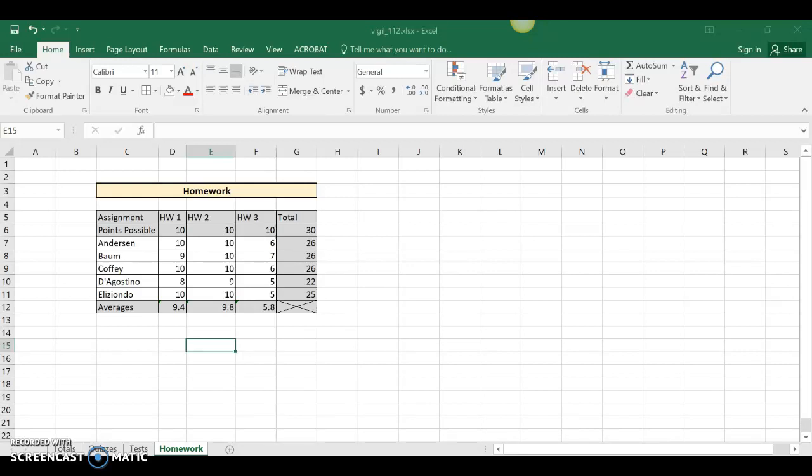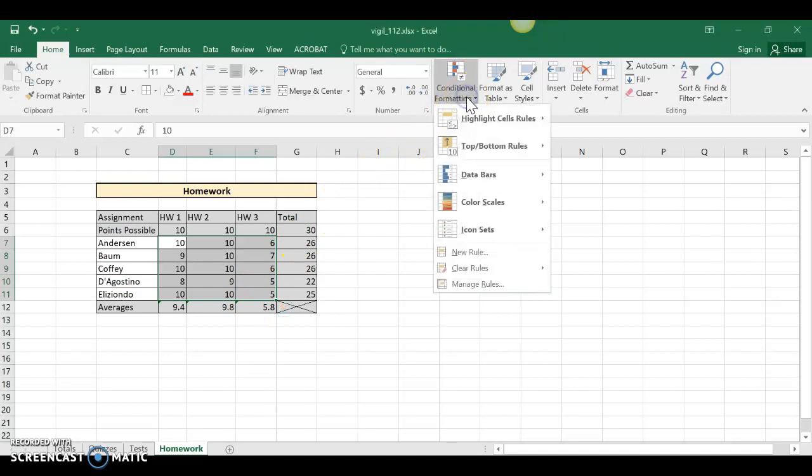And conditional formatting is very easy to put on, but don't get caught in the trap of putting conditional formatting on unlike items. I'm on my homework sheet and I have 3 homework assignments that are all worth 10 points, which is great because I can take all the student data, because it's out of 10, out of 10, and out of 10, and apply conditional formatting on the whole thing.